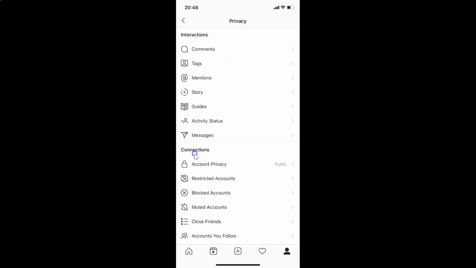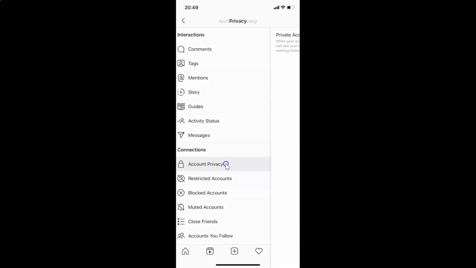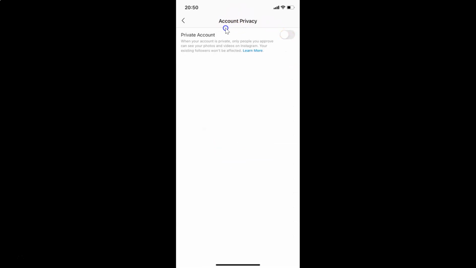And you can see guys here we have this connections section. So you have to come to this section, and under this you can see I have this account privacy. You can see currently I have this set to public. So what you need to do, you have to tap on this account privacy. Let me tap on this, and you can see guys I have this account privacy screen opened.